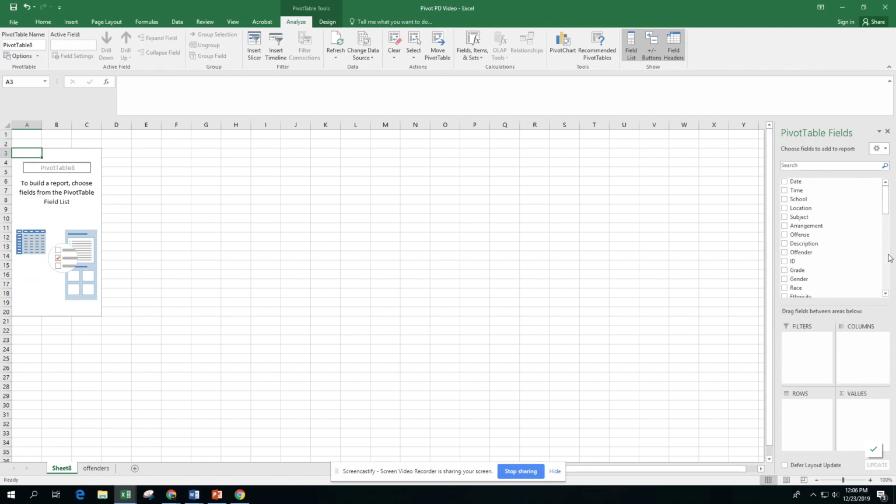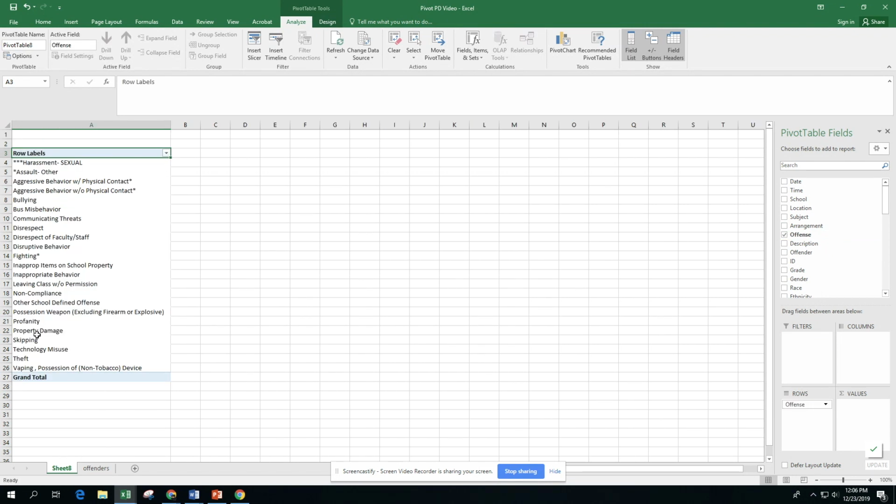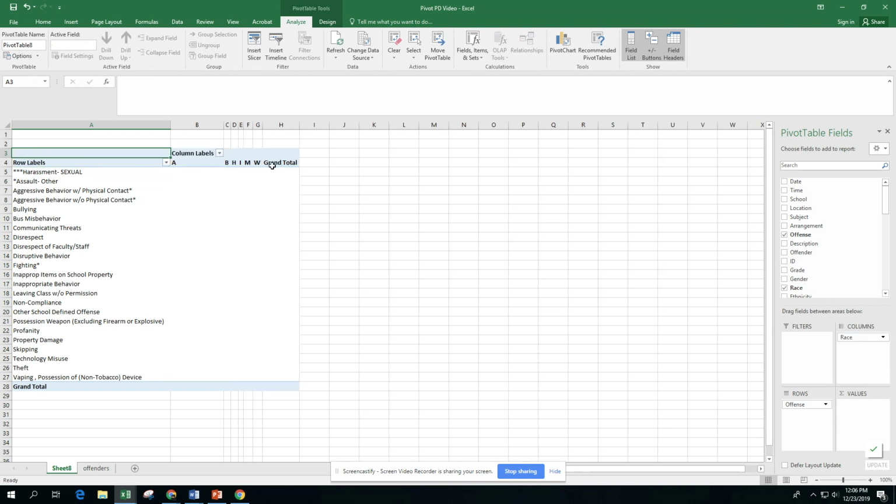To build a table, simply click and drag the heading you are interested in into the appropriate box. For example, we can drag offense down to rows to list them down your left-hand side. Remember, if it appears even once on the original source data, it will appear here. Then we can drag race to the columns and list them across the top. So race comes across the top. As I said before, it doesn't really matter what you put in the values because what the system is doing is counting up the number of times that the column and row criteria match.